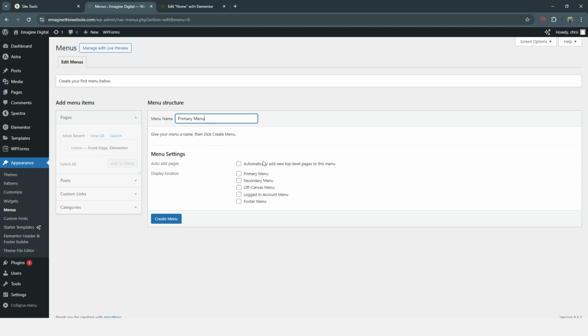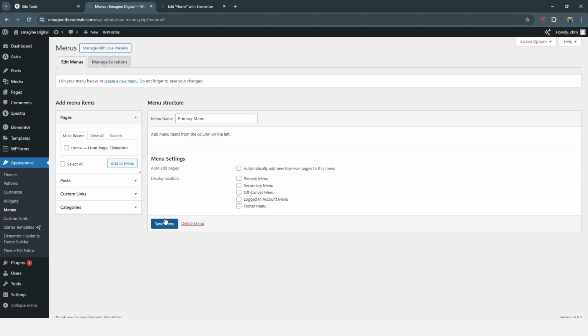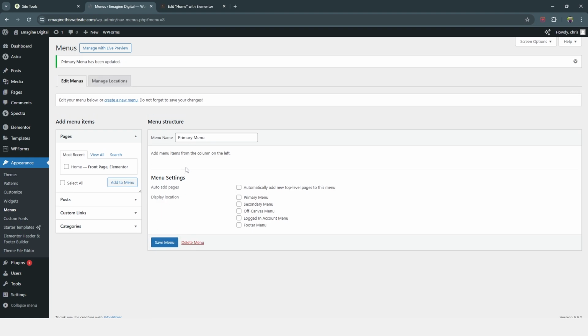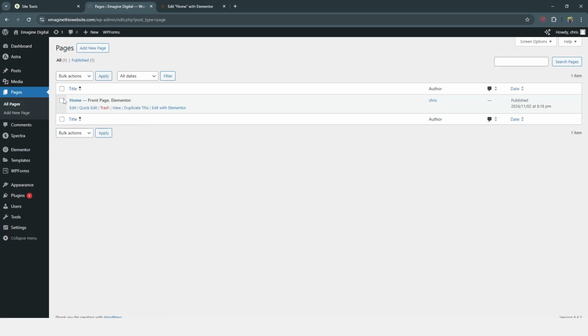Under here where it says automatically add new top level pages to this menu, we don't want to do any of this. Let's just create a blank menu and then hit save. Now we need to add things to our menu. If we go to pages here, you'll see that the only page that we have is home.